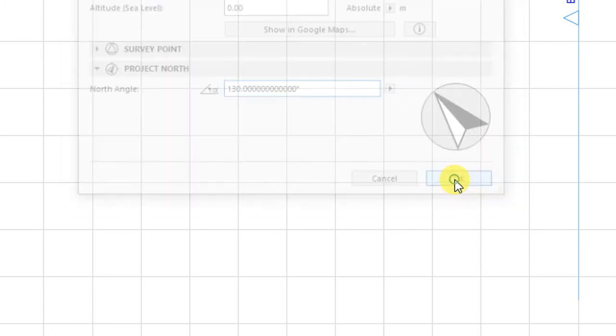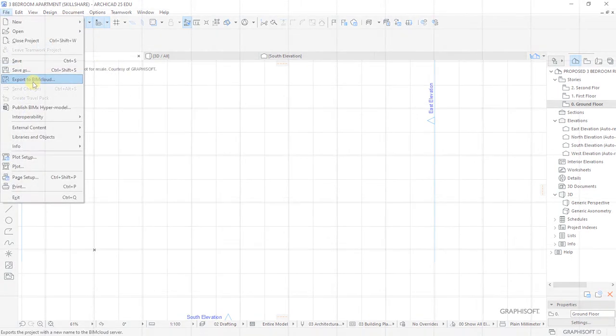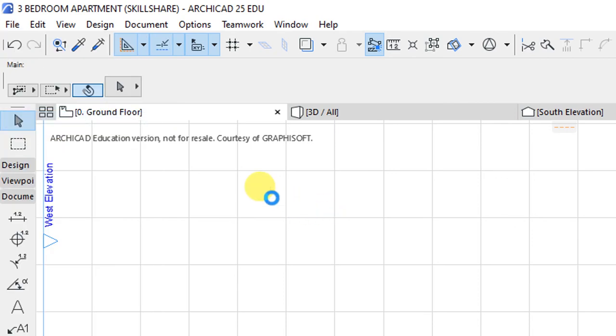Then if you click on OK, all those settings that we have put in place have now been implemented, or rather they've been saved in the project. So to make sure that everything has been saved, as usual, we go to File, and then we have this Save option. Click on that, and your project is going to be saved.